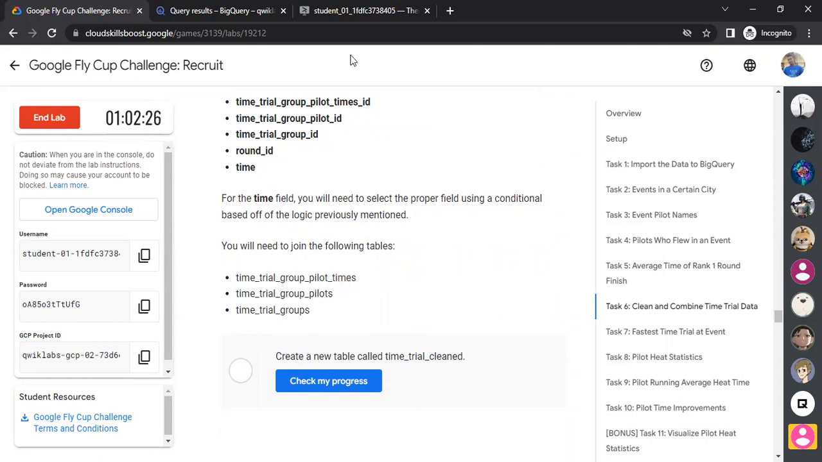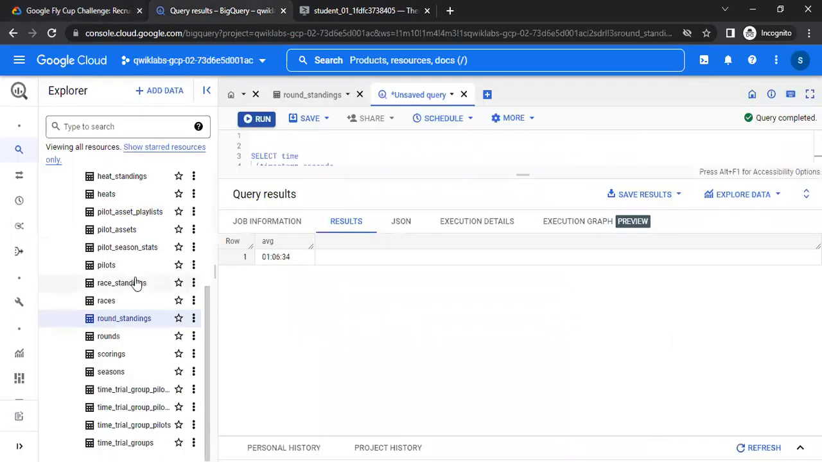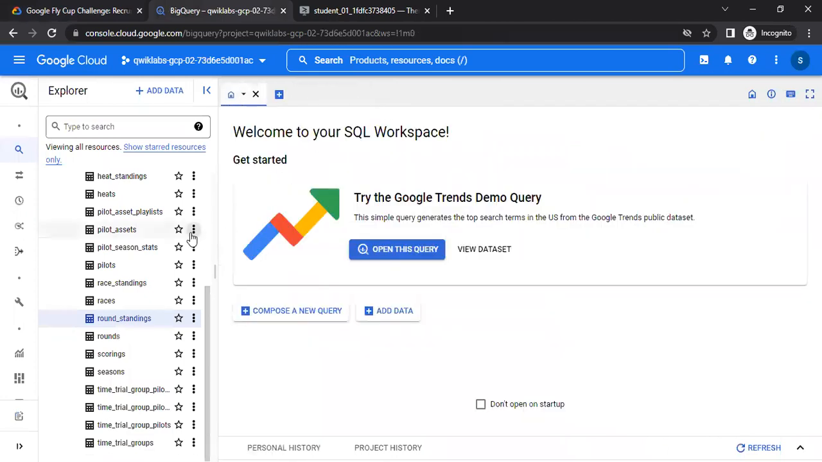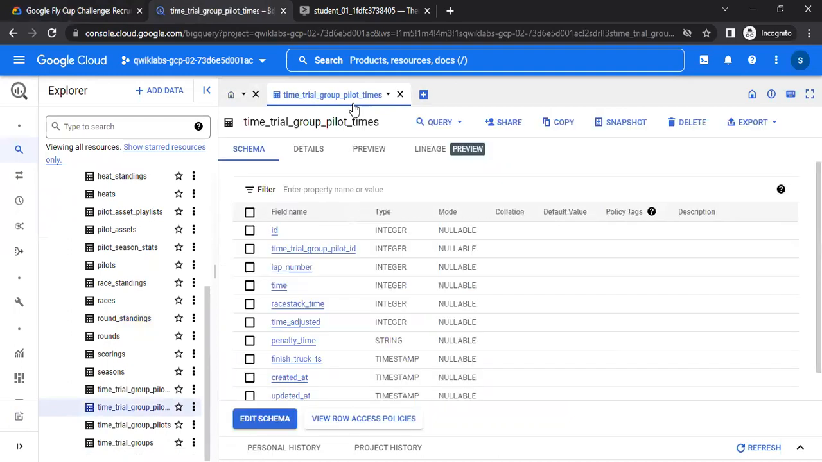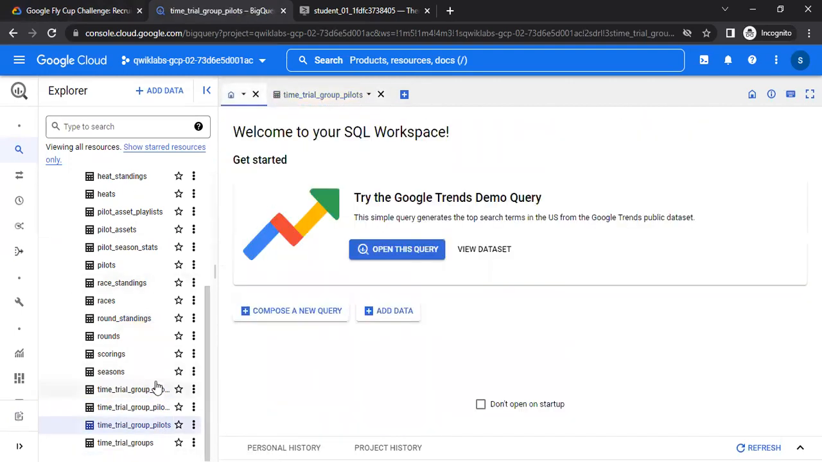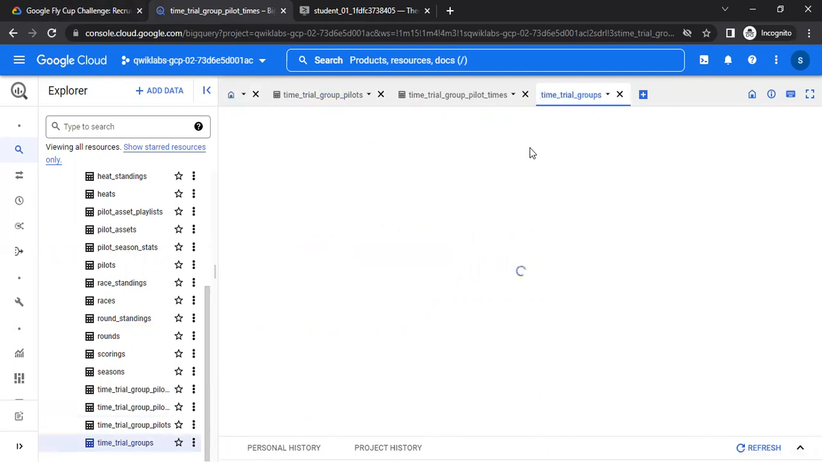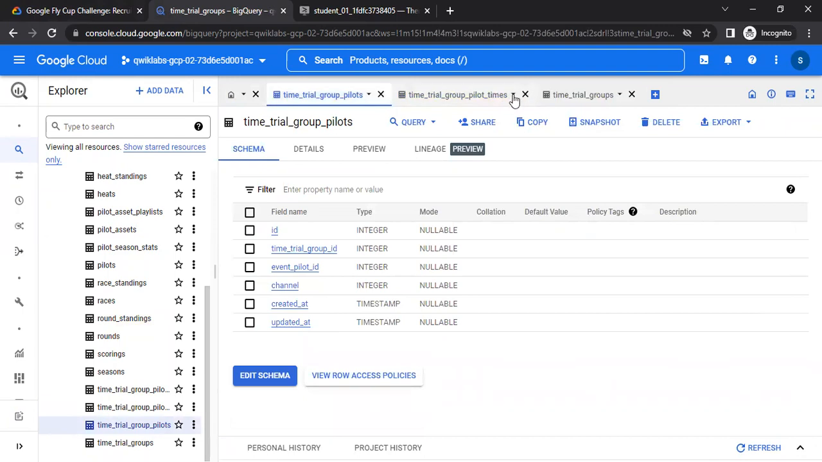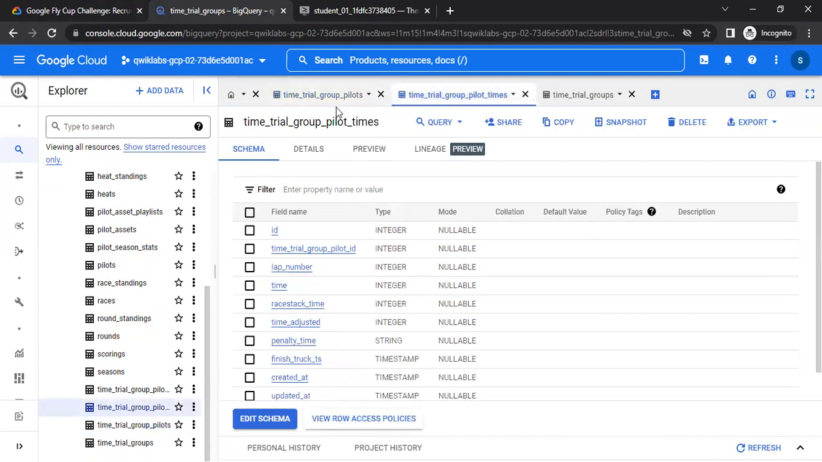Okay, let's first inspect the tables here. Go to BigQuery. I'm going to close all these and open the time trial group pilot times table, then time trial group pilots. We need one more, time trial groups. Okay, we need to join these 3 tables.